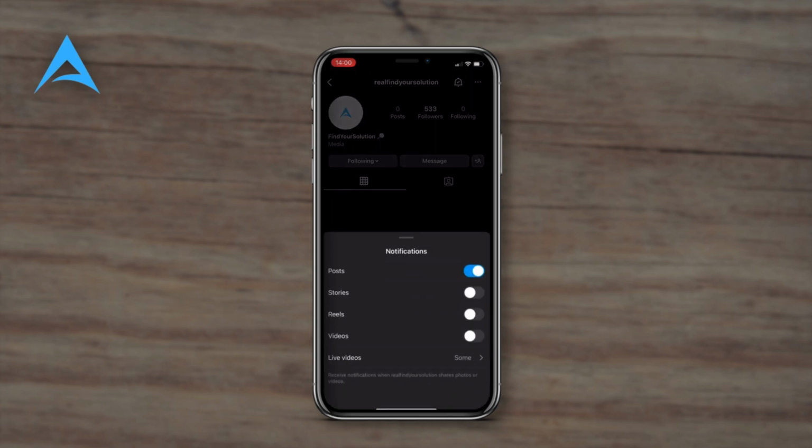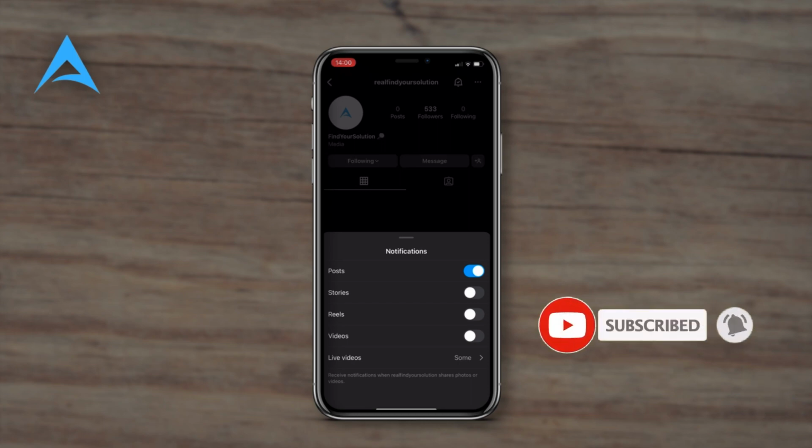So what's happening here is if you turn any of these on, Instagram will notify you when this page makes a post, story, reel, or goes live. Any of these options can be turned on and off. So if you turn on, let's say, post notifications, you will be actually notified when this person or page posts.